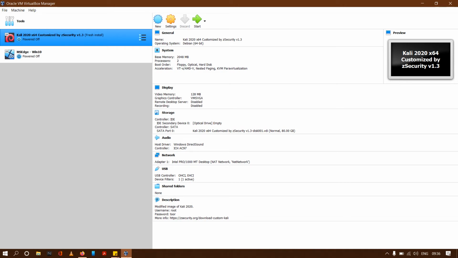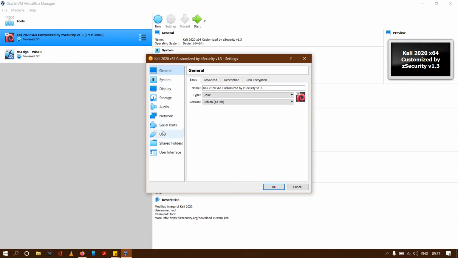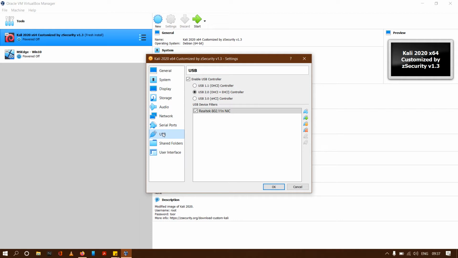So at first select your Kali Linux virtual machine and then go to settings, and in settings go to USB. After going there, just plug in your device, and after plugging in your device you will see here is a plus sign. Just click on that and you will see an option of this Realtek 802.11 NIC.